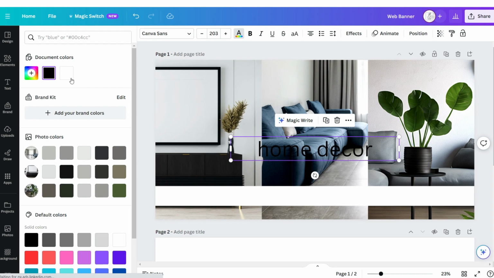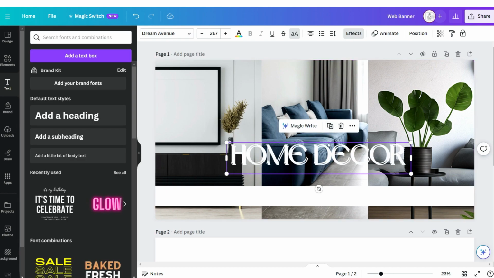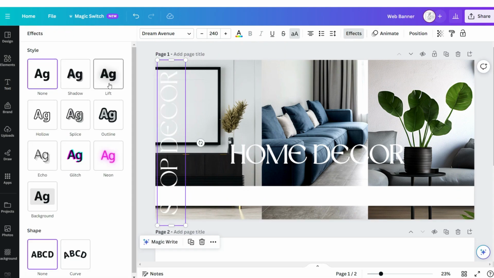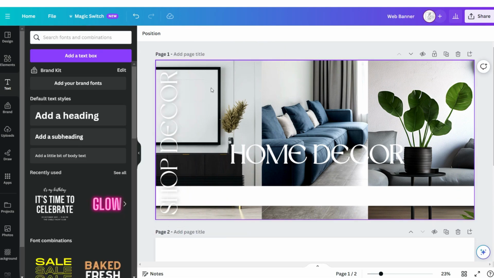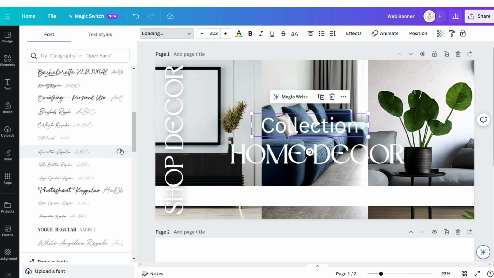I'm going to change this to the color white, then put this in uppercase, and I'm going to apply the font Dream Avenue. I'm going to duplicate this text box, and I'm going to position this on the left side of the screen. Click Effects, then apply the Lift effect, and that will just add a sideways text effect. Add another text box. For this, I'm going to apply the font Hamilton.